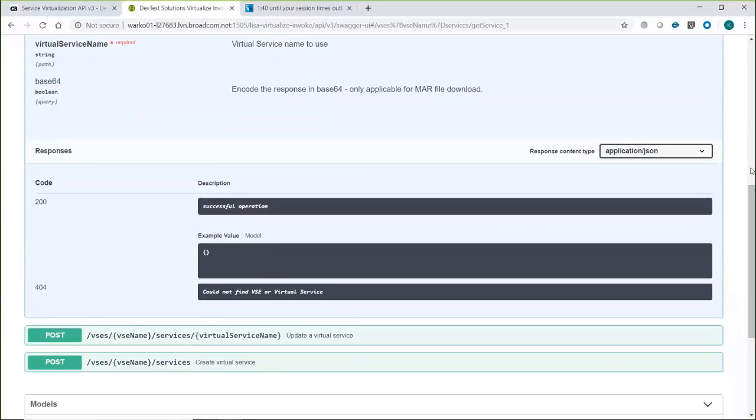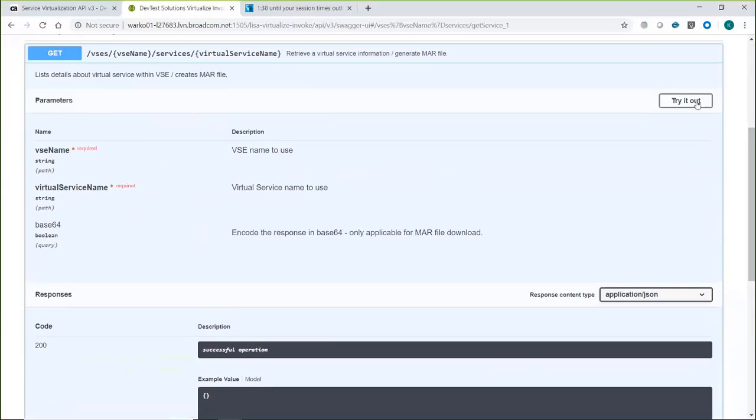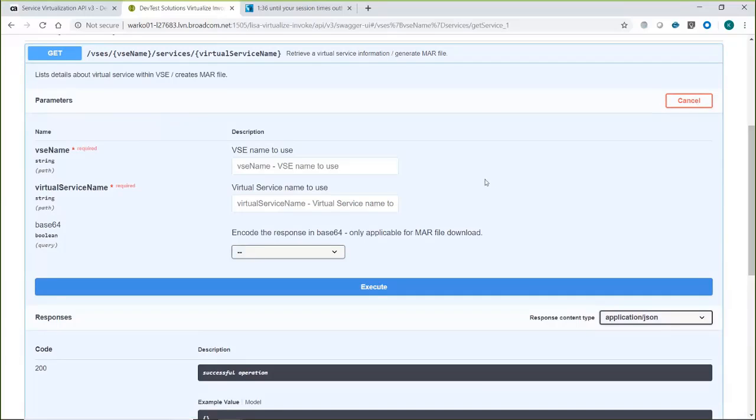Right? And so what I'll do is let me click on try it out, and it gives you information on what needs to be put in here. If you see VSC name, so my default VSC is VSC, so I'm putting that here. And now I know a virtual service called cars-rest exists on that VSC, right? And then I'm going to say true to download this MAR file as base64. And one of the things that I showed in the troubleshooting section was this, which is the application/zip, right?